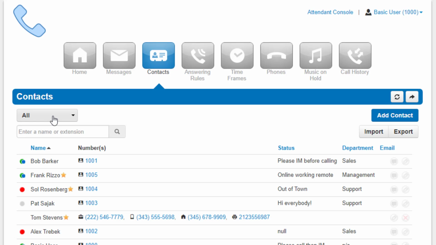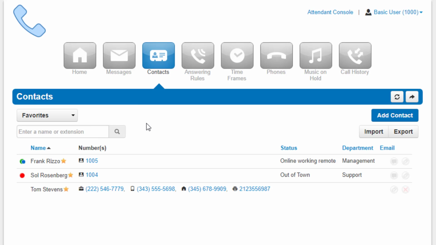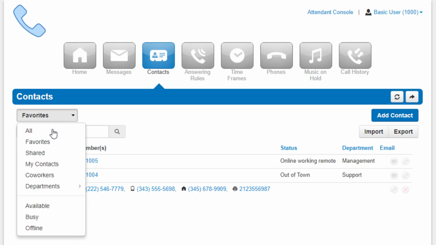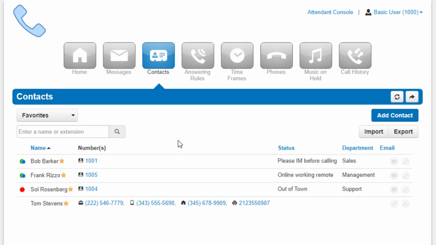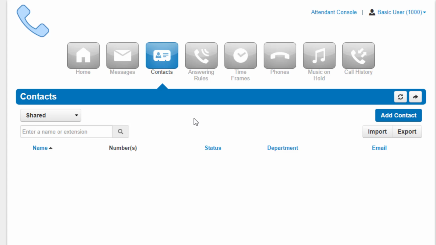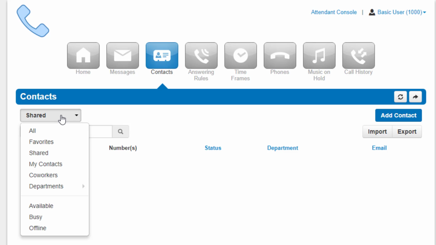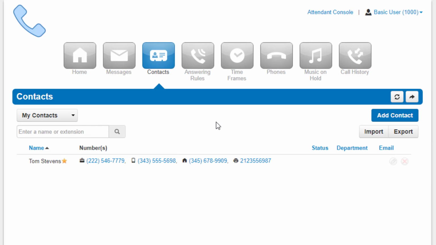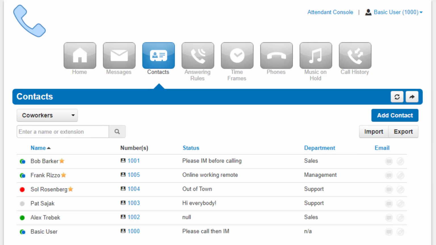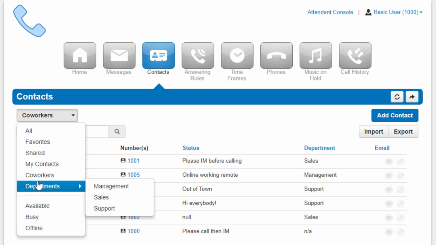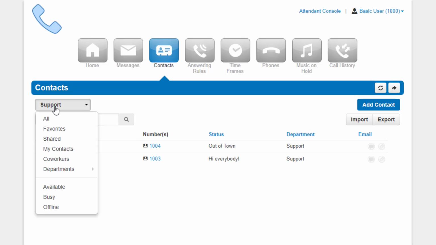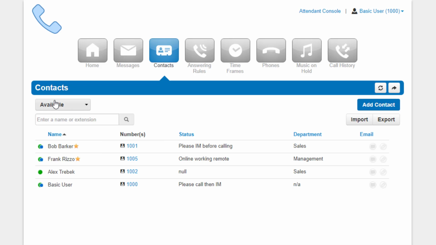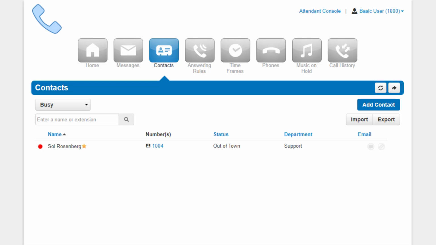your favorites, which you can add to by clicking the star next to the contact's name, shared contacts, my contacts, which are contacts that have been manually added that are outside the domain, coworkers, departments, which will break up users by the department entered on their user profile, available users, busy users, and finally offline users.